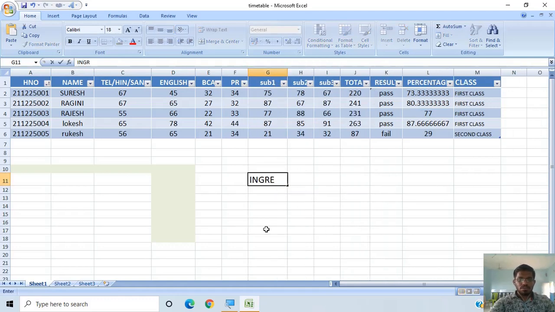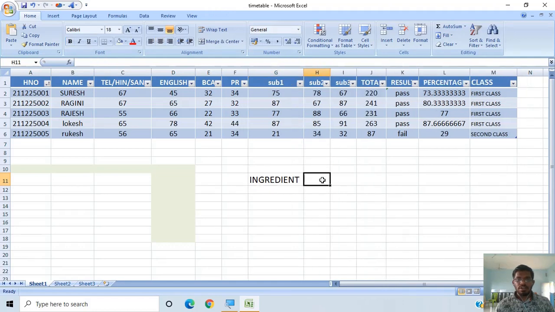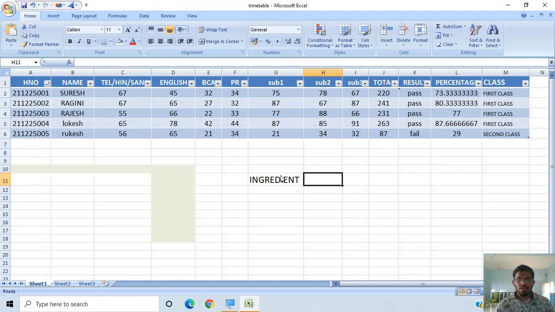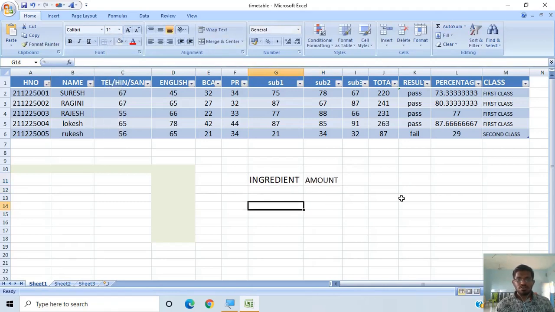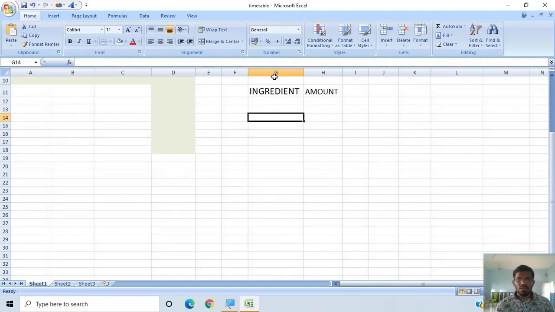The first one is the ingredient name. This is the list of ingredients we will take for home, and here I am having the amount. Let me increase the size. So the first ingredient name is in G13, and the amount is in H13, and I am taking the values from G13.